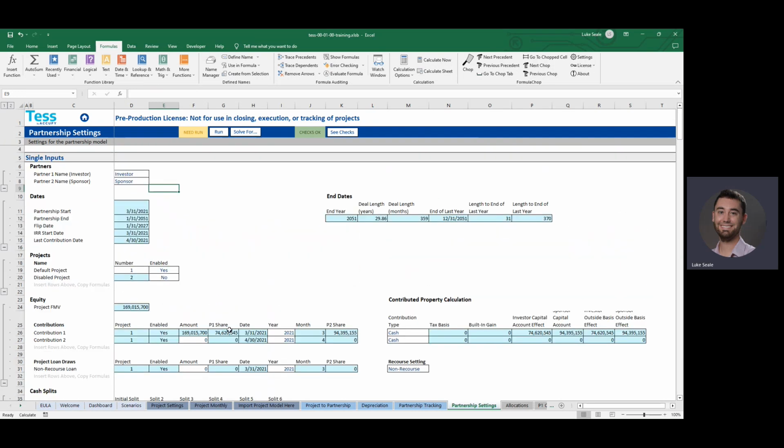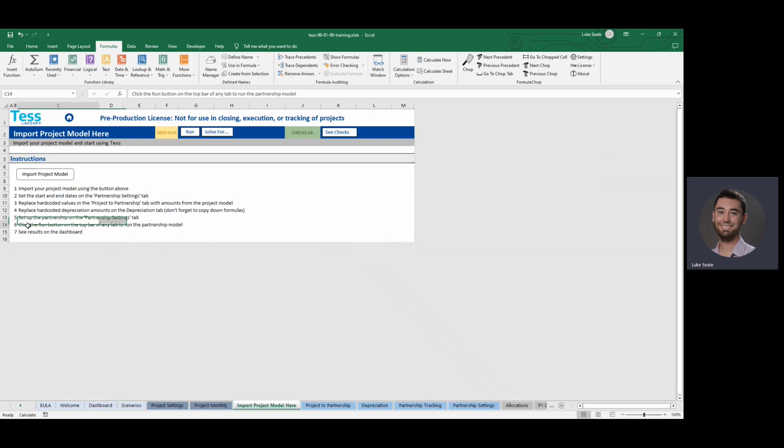So we'll leave this, and we'll just assume that the defaults in here are good enough for us and go on to step 6, which is click the Run button on the top bar of any tab to run the partnership model. Okay, cool. So this is the Run button.